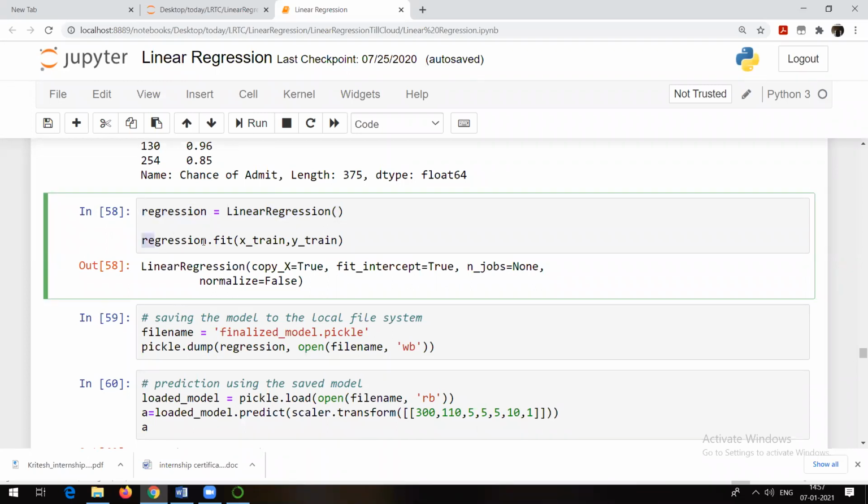What I can do here is regression dot fit. What is X train? It's the input training data. What is Y train? It's the output training data. So in input we have 7 columns, in output we have 1 column. Based on this input and output, we are just trying to train the model. So this is actually the training.